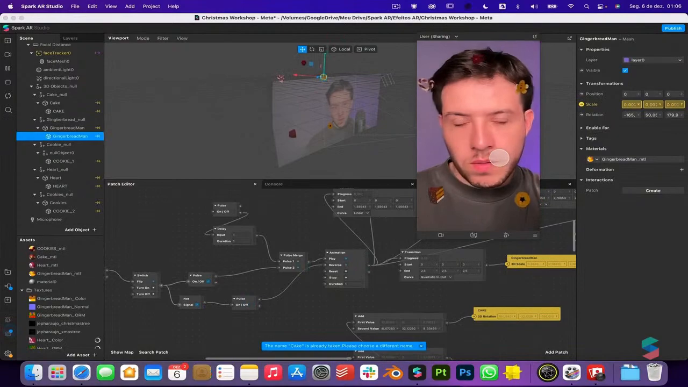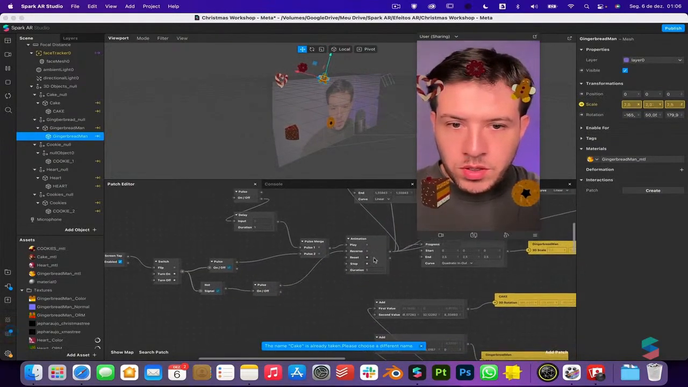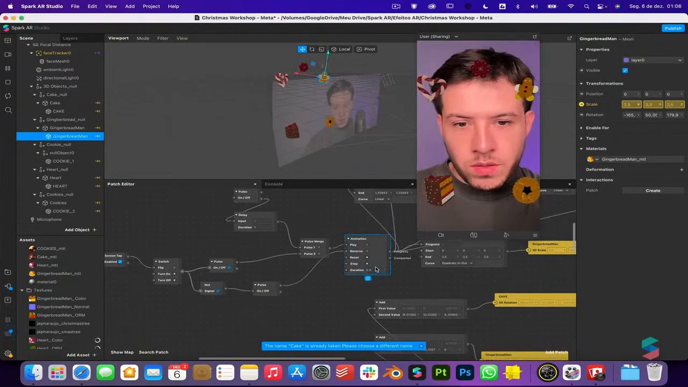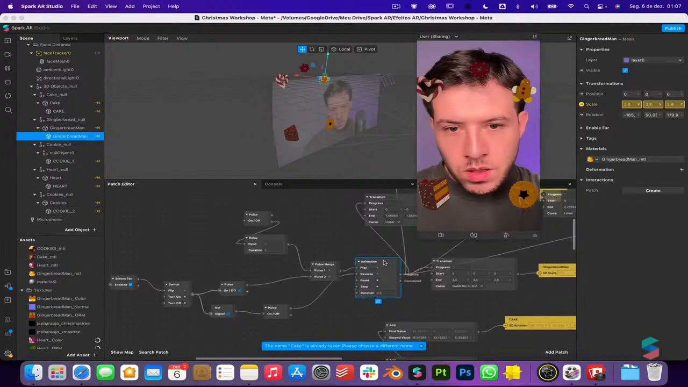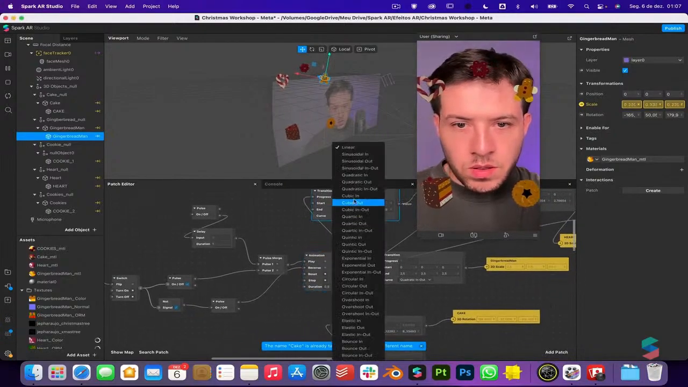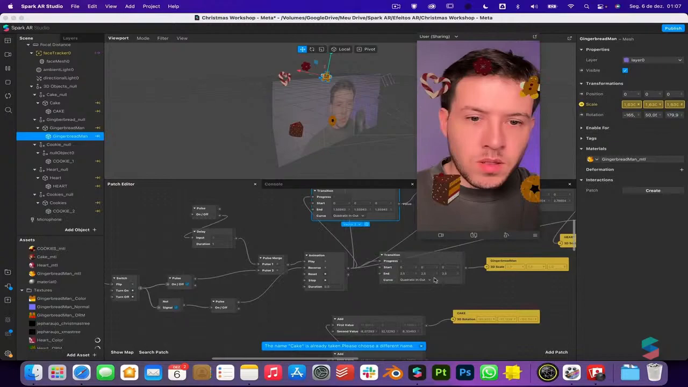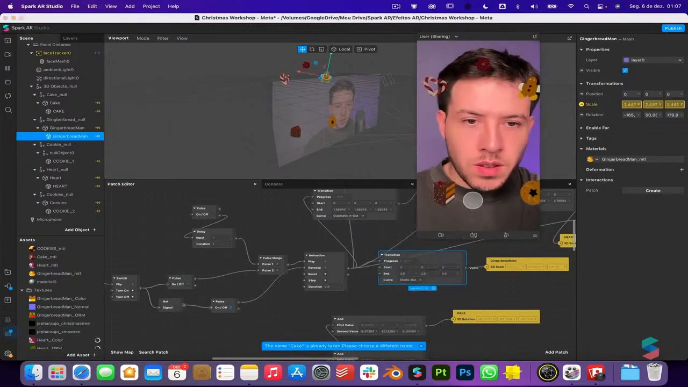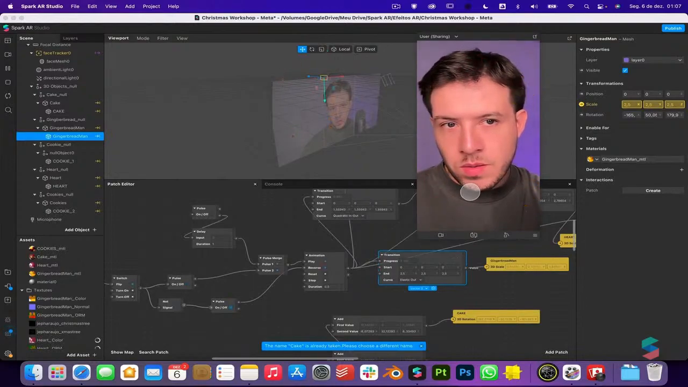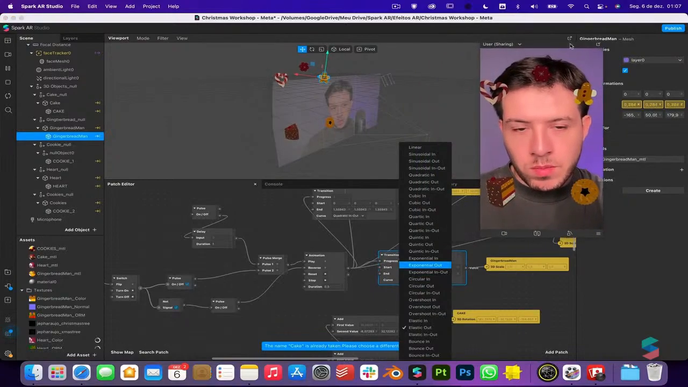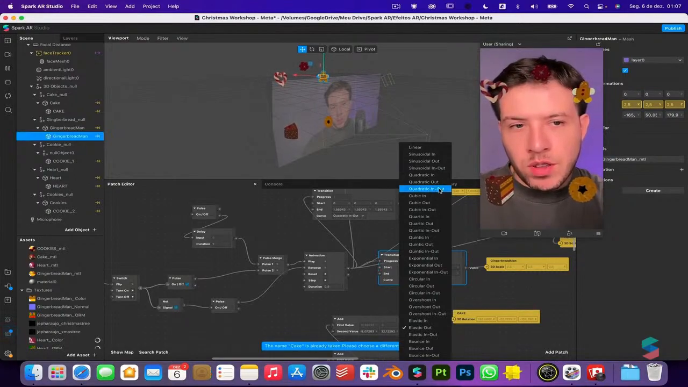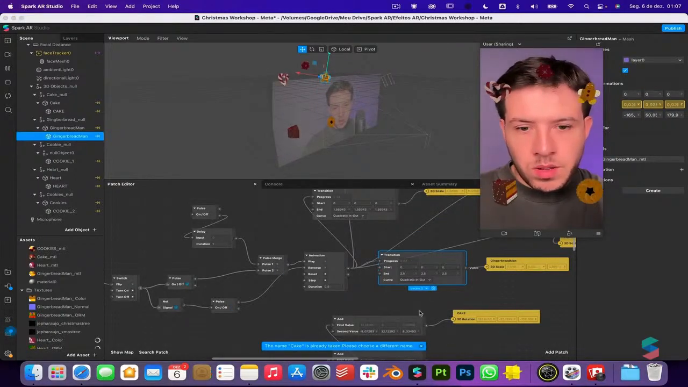It's working. Now let's change the duration to a half second so it's faster. And also the animation kind. I like elastic. But for this, I want it to be more smooth. So I'm going to add maybe quadratic in and out. Yeah, much better.